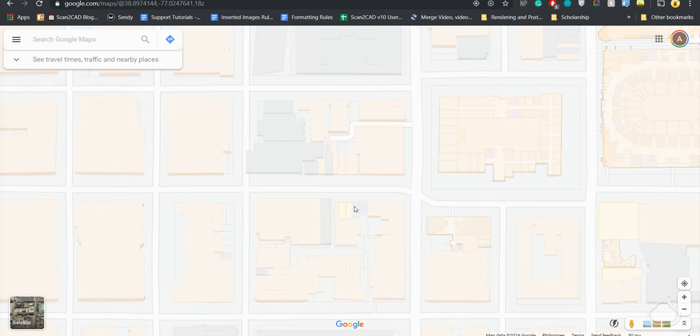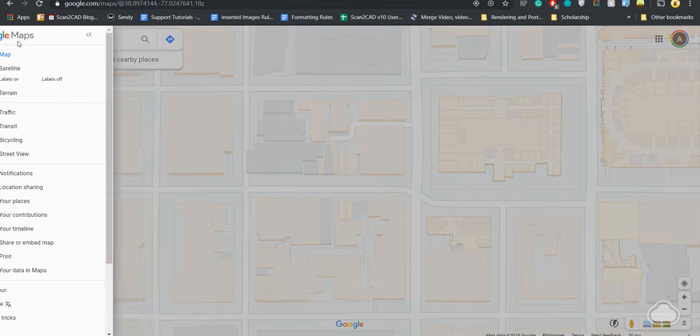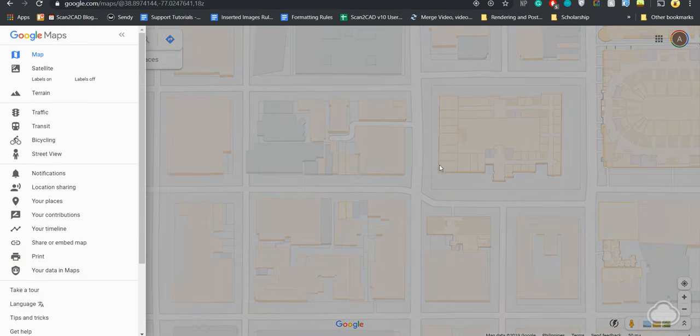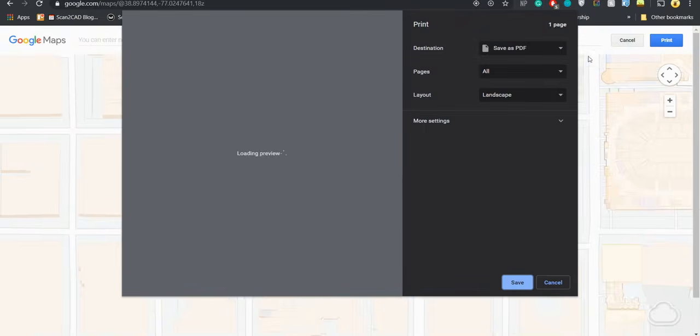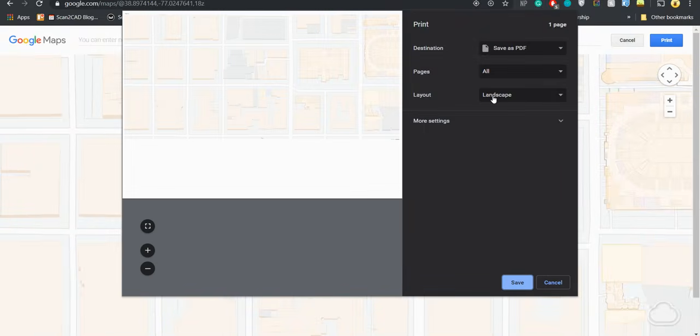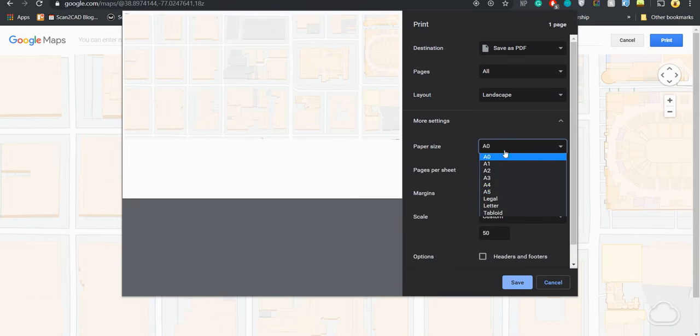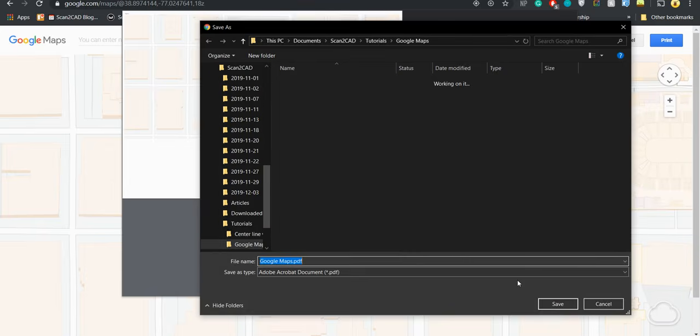so that's the only way to do that. Once you find something that's clean and something that you want to convert, the next step would just be to print it as a PDF, or you can screenshot it if you want as well. You can print it here. Select print. Just make it as big as you want. I think the largest available size for me here would be A0. So let's just click save. And Google Maps.pdf, that should be good.